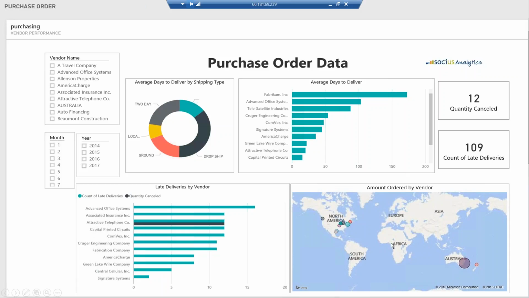So you can see here I have a map based upon purchasing, where my vendors are in the world, how much is coming from each one, average days to deliver, late deliveries by vendor, some things that are a little bit more difficult to get out of GP. And when you're working in Power BI, you can simply click on a vendor, a month, or a year, and interact directly with the dashboards to get the information the way you want to see it.